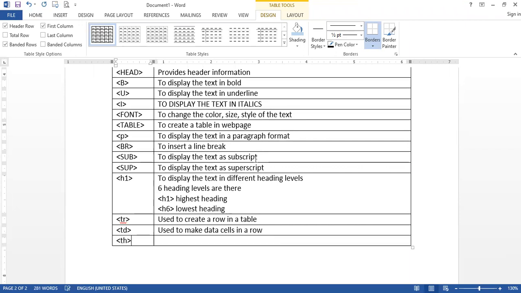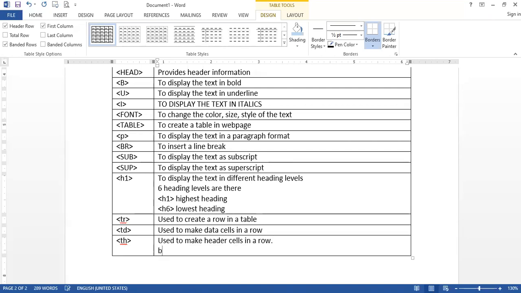Next is TH. It is used to make header cells in a row. And by default, क्या होते हैं? It will be center aligned as well as bold.